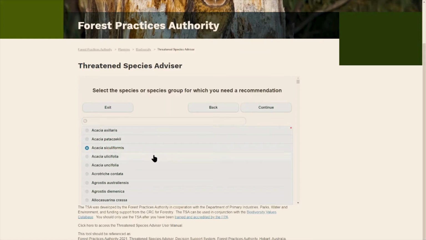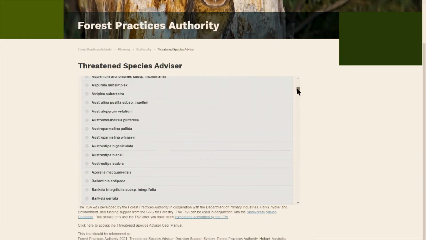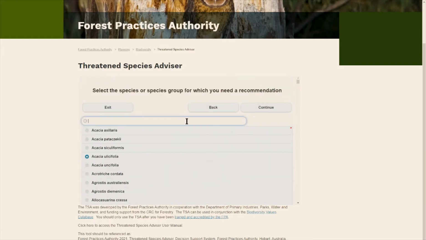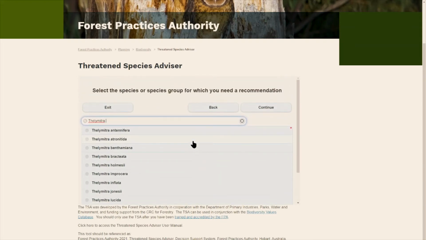We can scroll down the list by using the scroll bar on the right-hand side, or input the species name to shortlist the options. We can only select one species at a time. We will need to return to this screen for each species that may be affected by the proposed forestry operation. Now we've seen how to select a species, we'll run through a couple of examples.